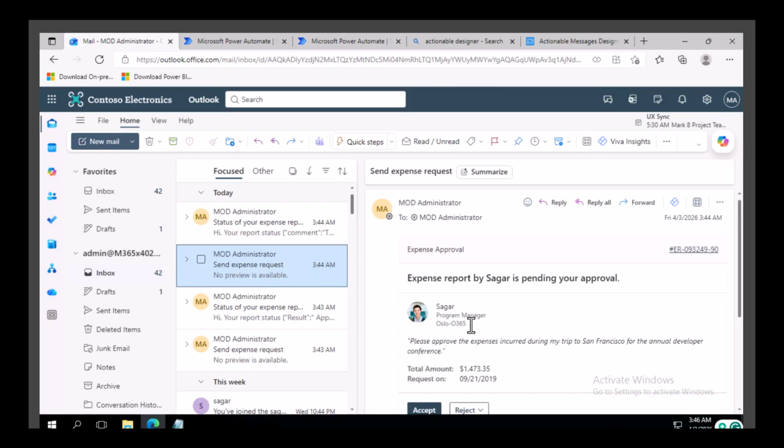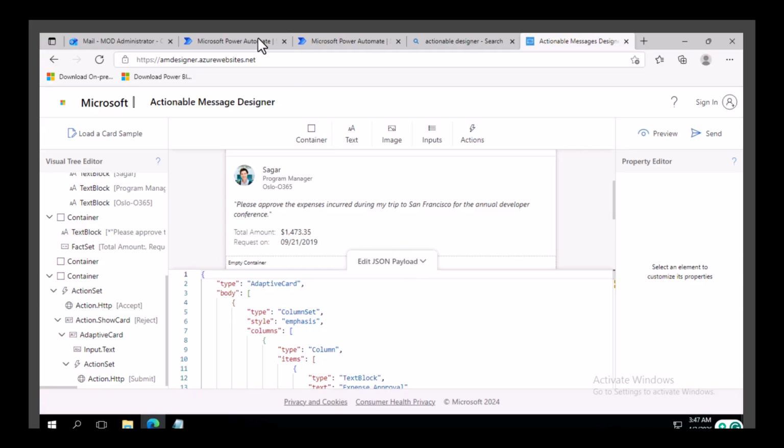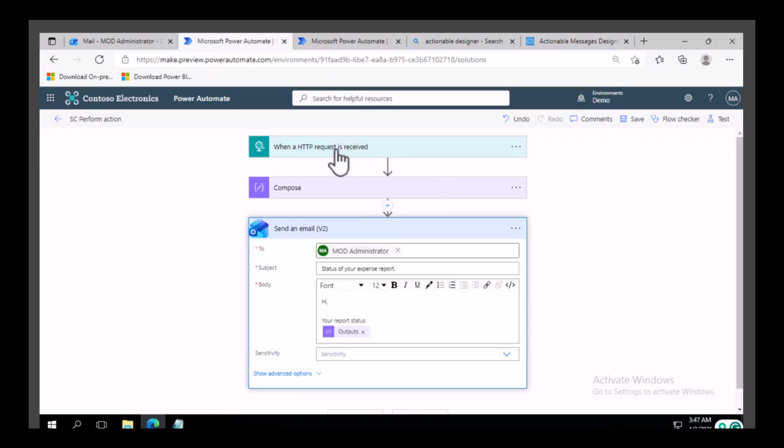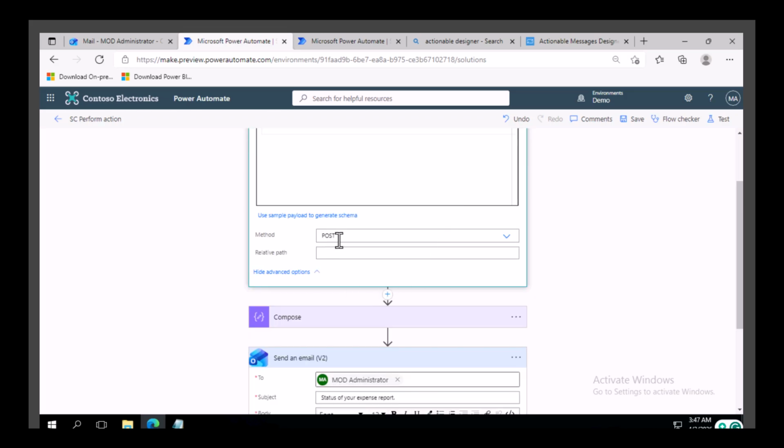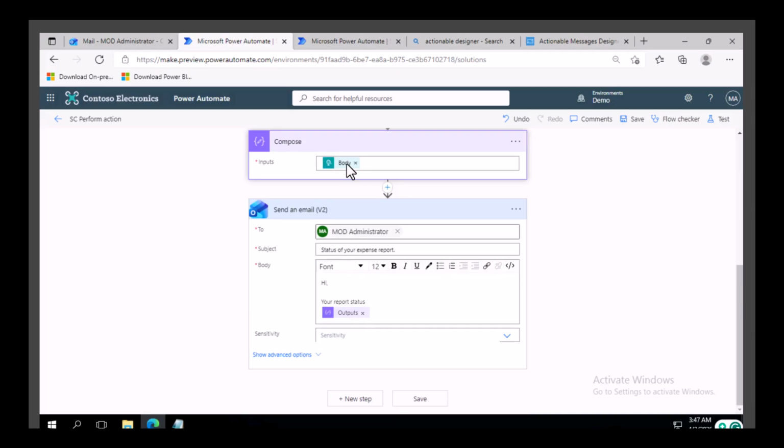Okay, now this request has come here. Now when I click on these two buttons, I have already specified in my designer what should be triggered. So basically now this flow should be triggered. Now inside this flow, as this can be triggered by anyone, it is going to use post. So it is going to pass payload here, and then from this payload I am simply passing my message into another email. That is the complete end-to-end flow, especially for the actionable messages designer, how we can leverage this inside our Power Automate. So thank you for watching this video.